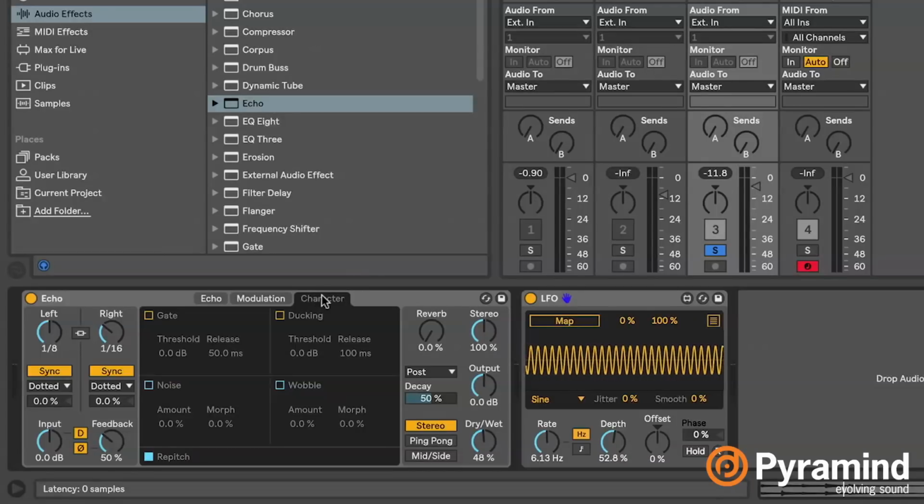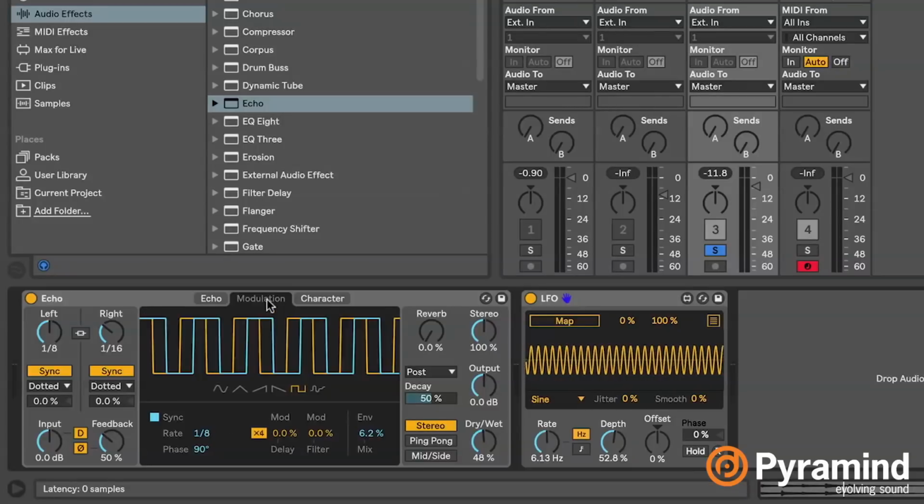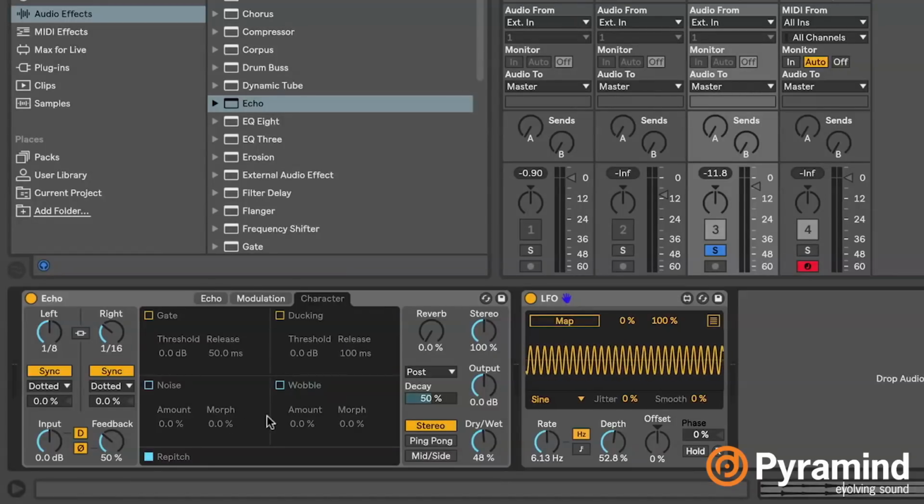In the last tab here, it's also really important. We got the character tab. This can really help shape a lot of the timbre and what makes your delay sound special and real, if that's what you're going for. We got 4 different grids here that I'll talk about, and the repitch. So I'm gonna start with the repitch because we've been listening to it this whole time.